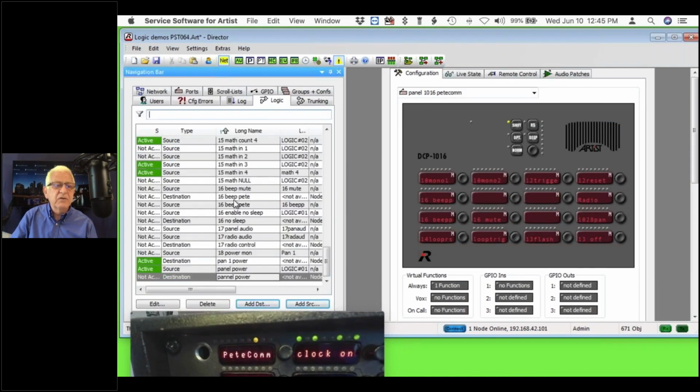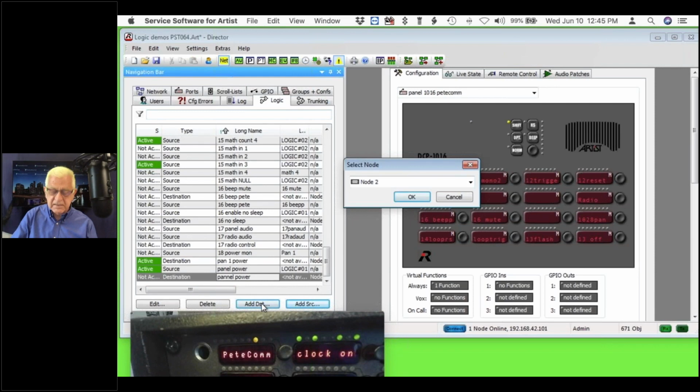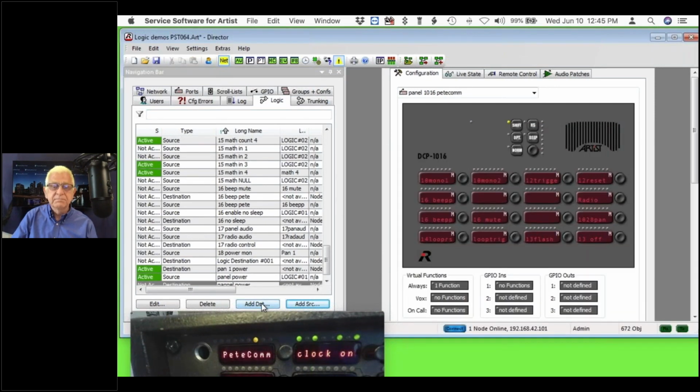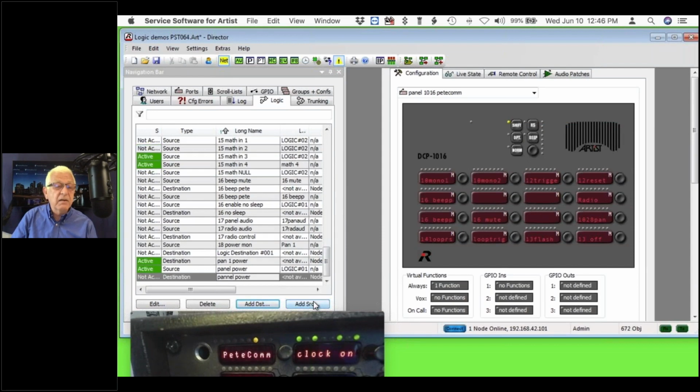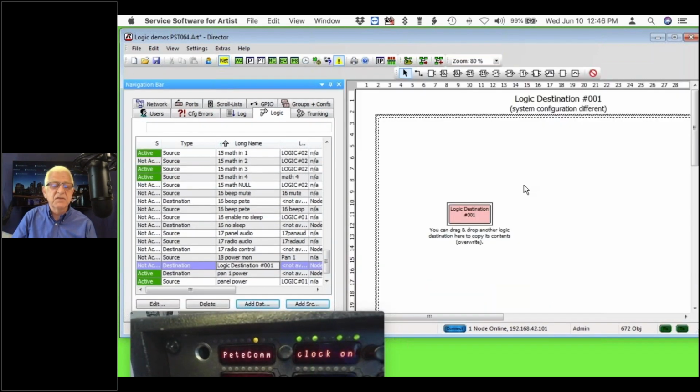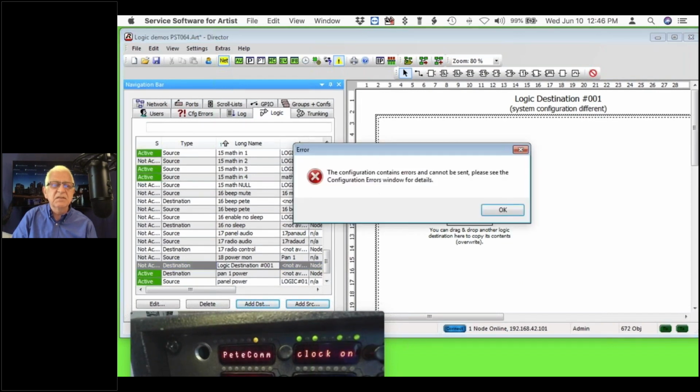If I create a destination like this, but don't bother programming it anywhere. Here's my destination. It's sitting there. Nothing's been done. Or maybe I've done all the programming, but one of the leads, one of the wires is not connected. It's going to give me that same message.